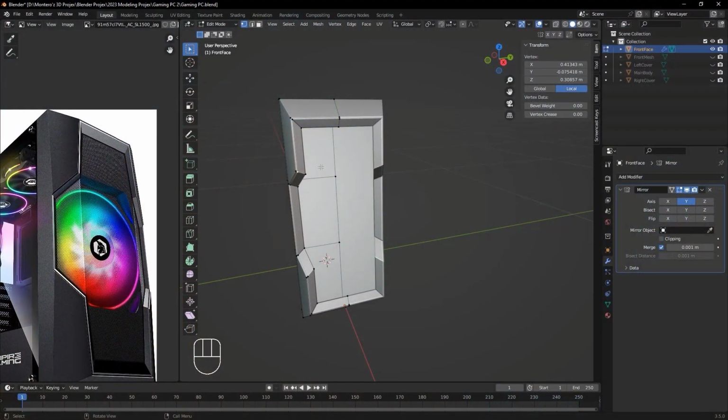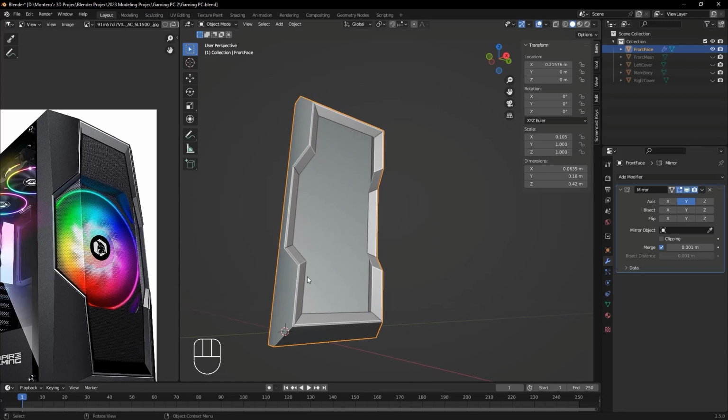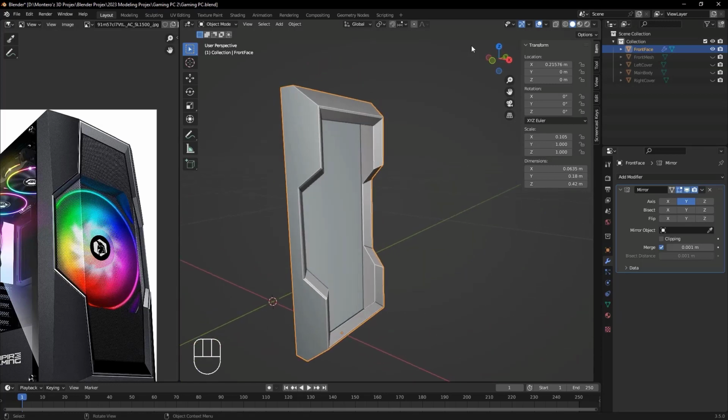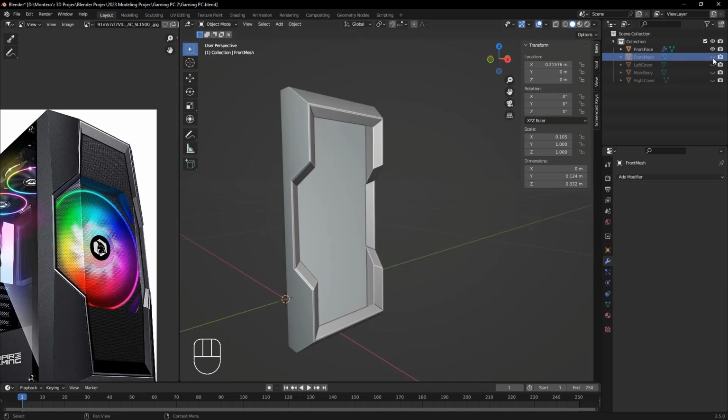So if I hit Tab on my keyboard, now we have a front side. And now if I unhide our front mesh, it will occupy that part. But now remember, we also have this area here. So first of all, let me hide that for a second.